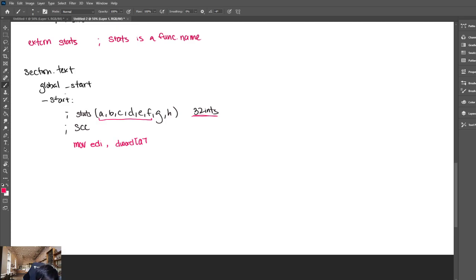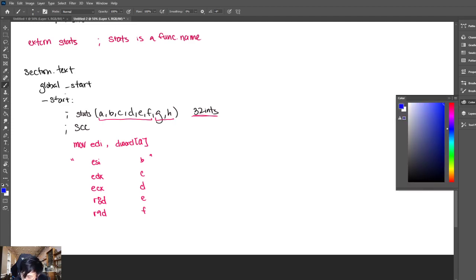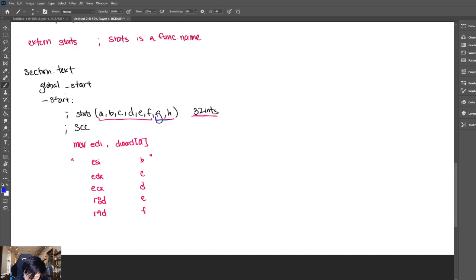So dword A. So of course we have the same things for ESI and B respectively, EDX and C, ECX and D, R8D and E, R9D and F. So those are going to be your first 6 arguments. So notice that we have 2 more arguments. Maybe I'll do these in a different color to kind of coordinate that a little bit better. So arguments 7, 8 need to be put on the stack in reverse order.